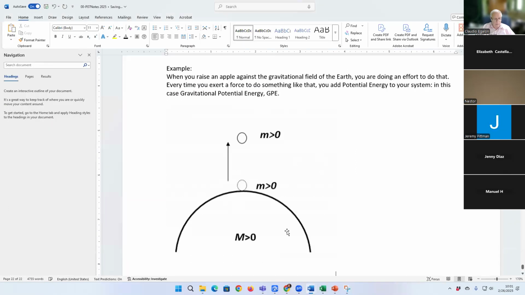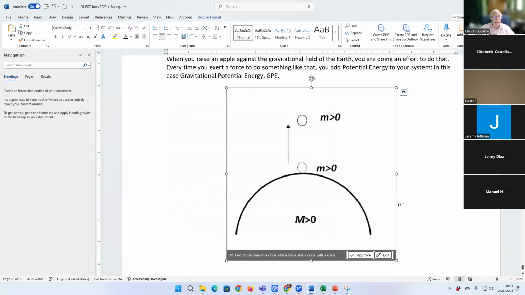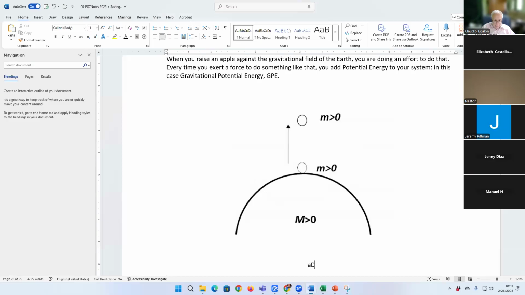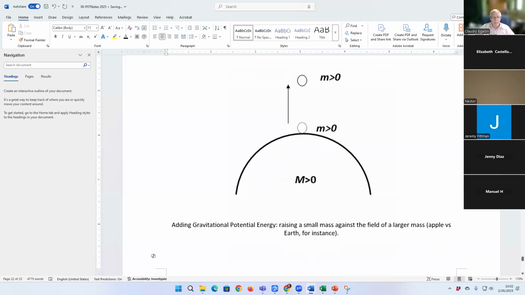Okay, so here you go. Adding gravitational potential energy, raising a small mass against the field of a larger mass. The apple versus Earth, right? Apple versus Earth, for instance. That's when we add gravitational potential energy.